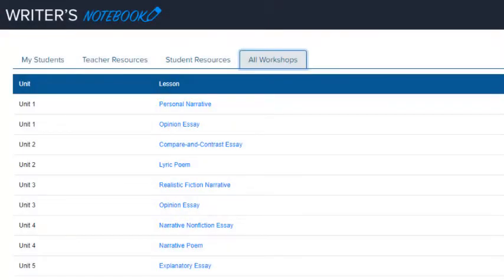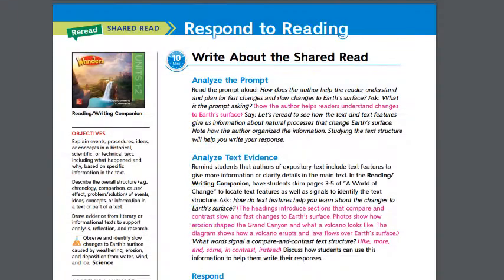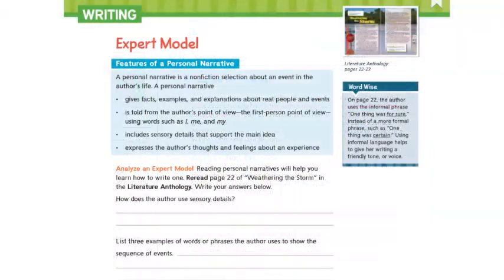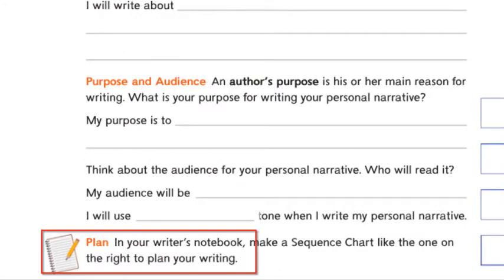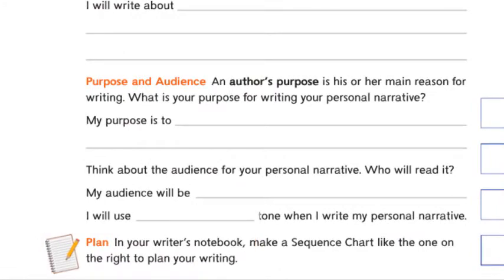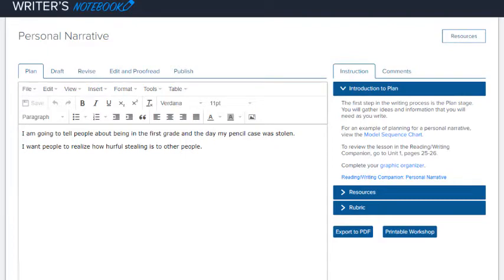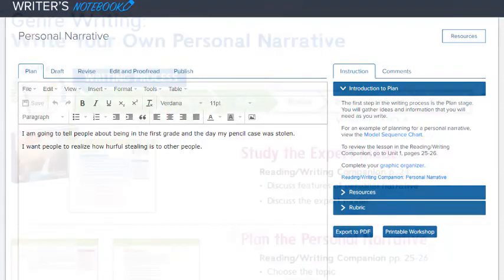In grades 2 through 6, 12 extended writing activities are available. They are referenced in your teacher edition, as well as your student's reading writing companion. It's suggested that students write in a writer's notebook for these activities. They can use a paper notebook or the online writer's notebook. Let's take a look at the online notebook and how you and your students can use it for writing activities.